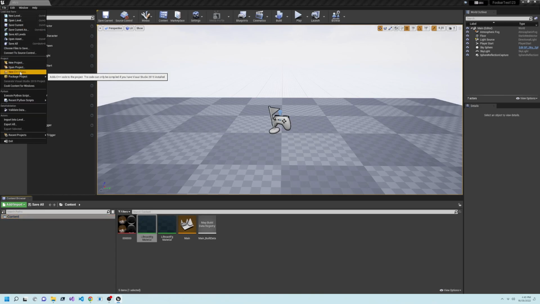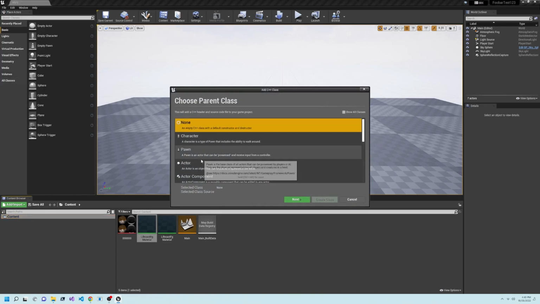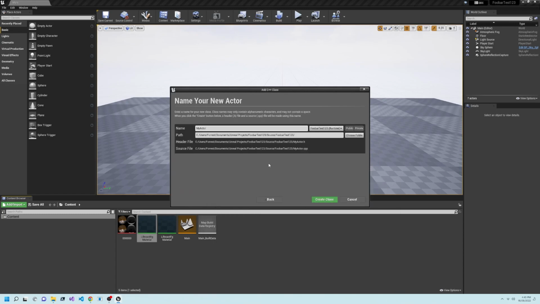So for this, we're going to make a new C++ class and choose Actor. And then we'll name this Lifecast Mesh Gen Actor. It has to be named that, exactly.